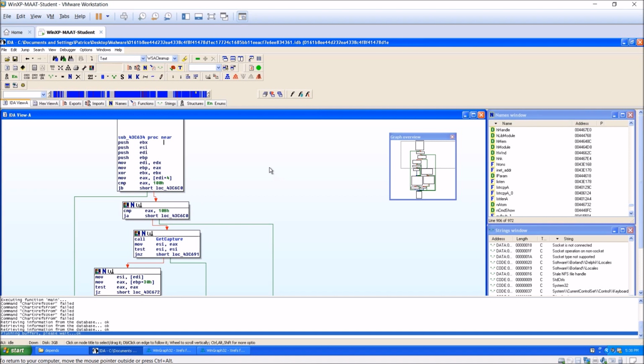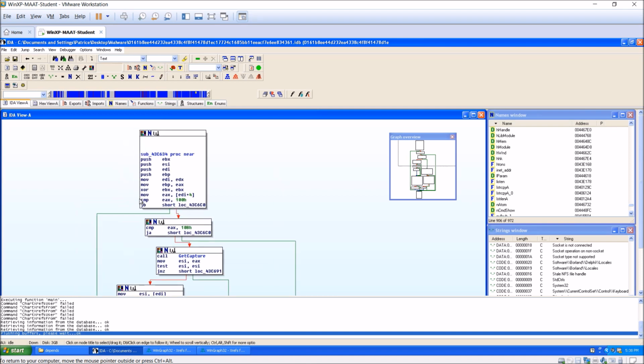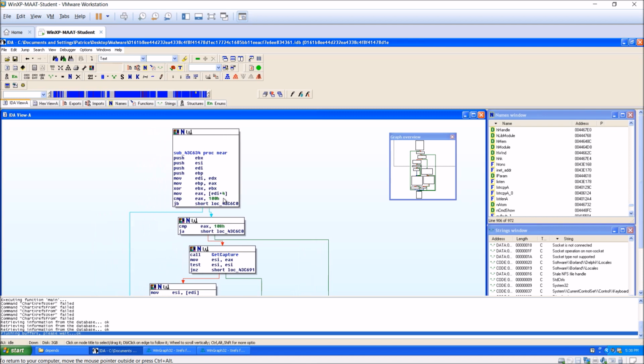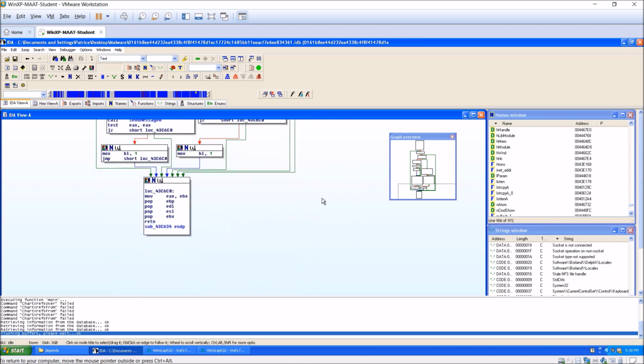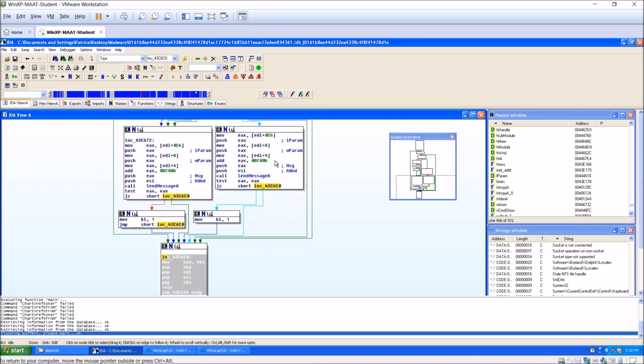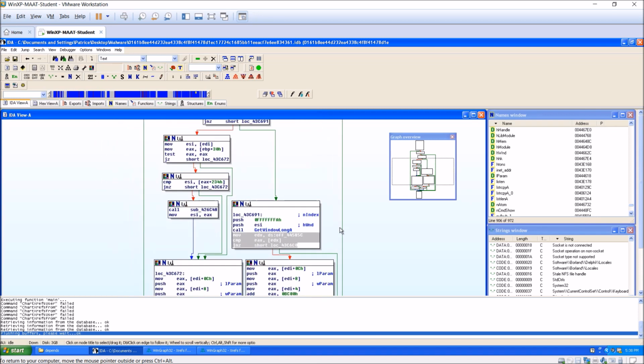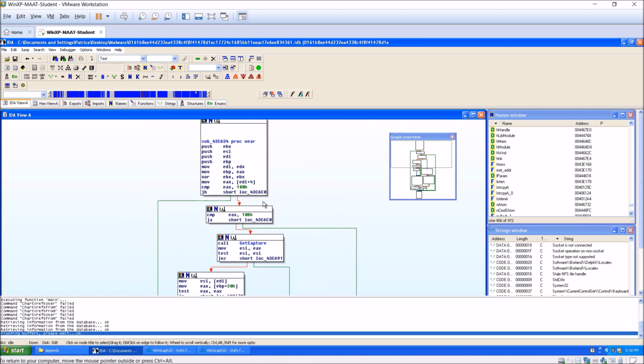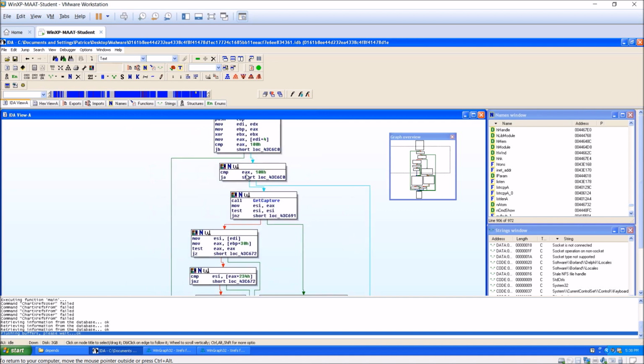Okay, so for this subroutine, we start out with a compare of EAX with 100H. If 100 is smaller, the program will go to 43C6C0 over here. So basically this marks the end of the subroutine. However, if 100 is larger, the program will continue over here.